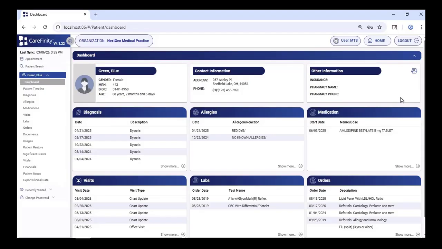When you launch a patient chart in CareFinity, the initial presentation of the data is on what we call the dashboard. The dashboard contains 6 widgets of clinical information that you see on your screen here: diagnosis, allergies, medication, visits, labs, and orders. The dashboard is the 30,000-foot overview of the data that's been archived for this specific patient. In each of these widgets or clinical areas, the dashboard shows the 5 most recent archive records, with the most recent being placed on top, listing the data in reverse chronological order.